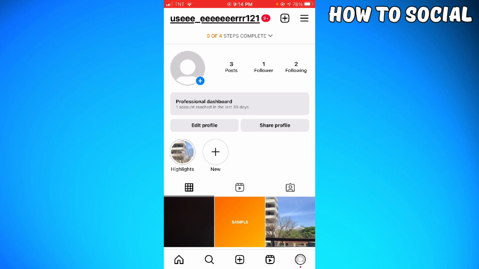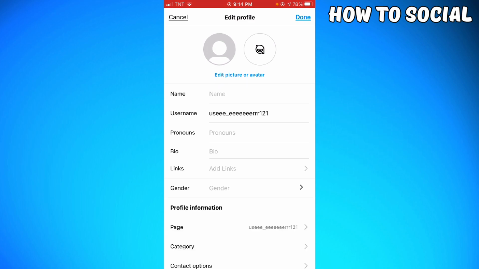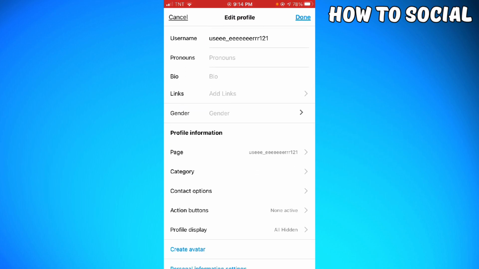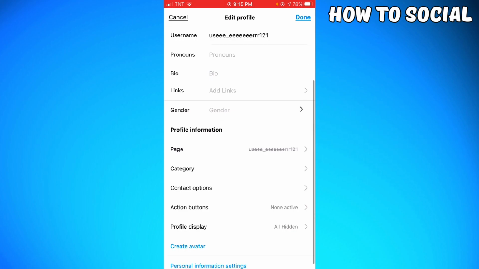So now, just go ahead and click on edit profile. Scroll down and you can see the page section. So just go ahead and click on that.